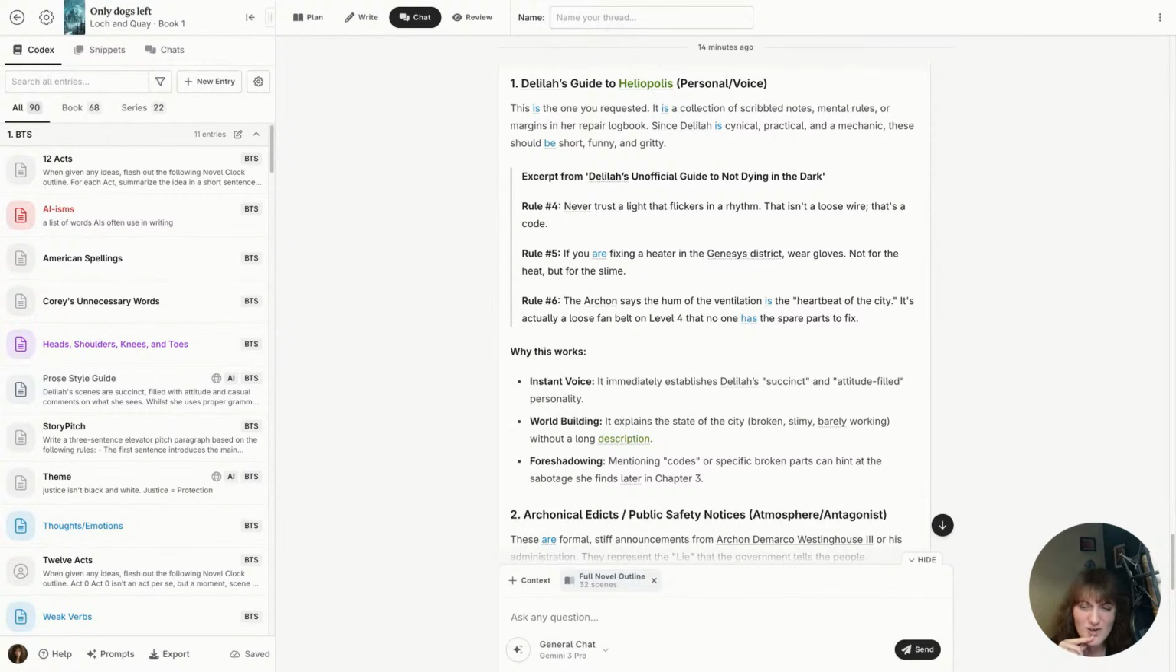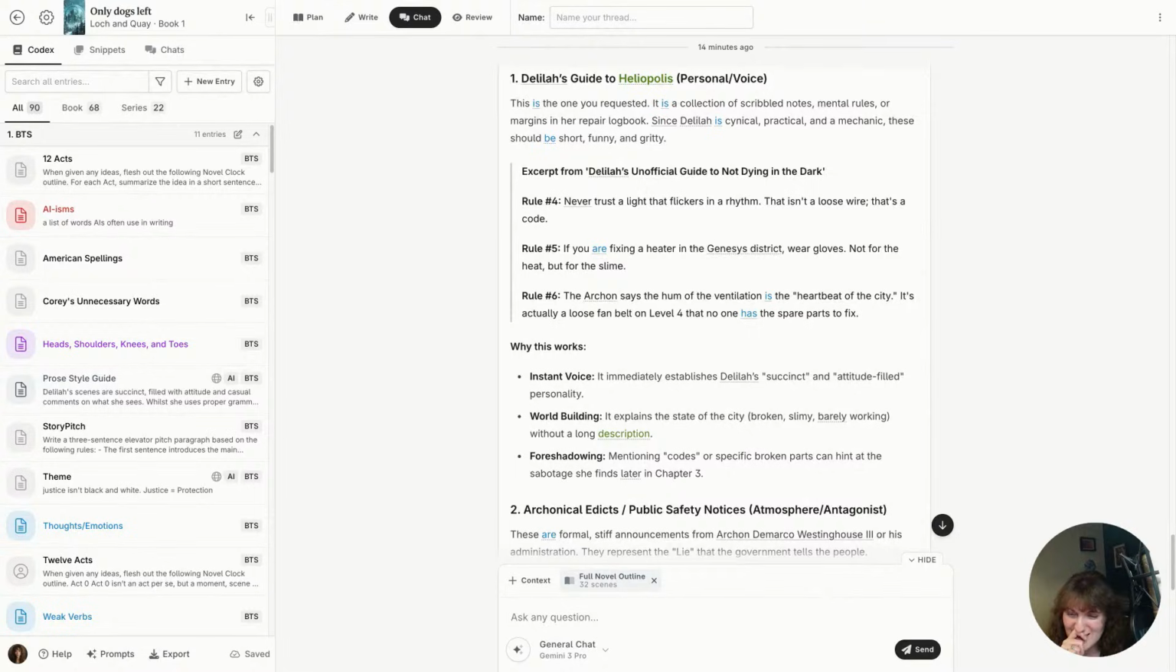Okay, I like this. If you're fixing a heater, wear gloves. Not for the heat, but for the slime. Okay, I like that. See, that's the kind of vibe I was going for, very snarky. You could see that being relevant and just there, something a little bit light-hearted, but relevant to the story.